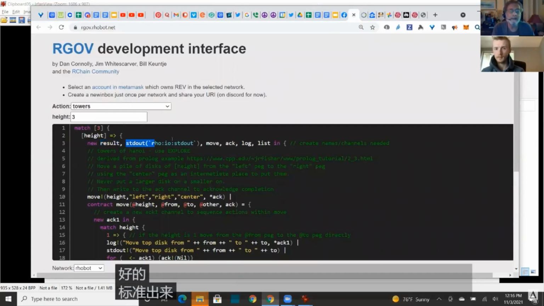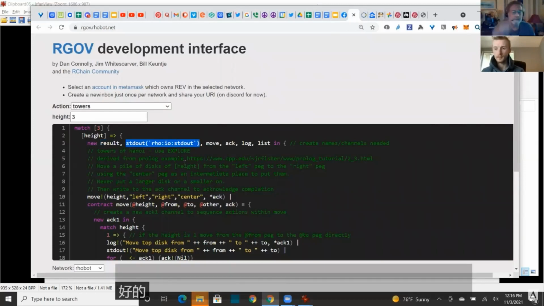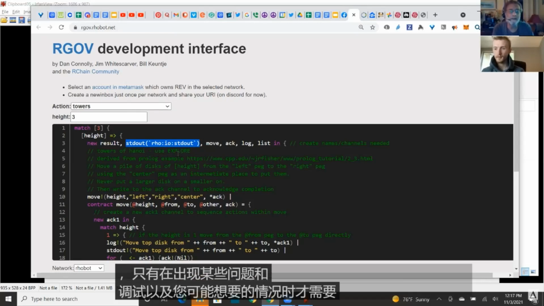Okay, standard out, we don't really need to get into. This is a way we can write to the node log, and we can look at the log later. When you're writing your own RNode, you're going to want to look at the log. You can see the log on Robot. We have a URL for that. But usually you don't need to look at the rholang log. It's only in case of some problems and debugging that you might want to look at the log.